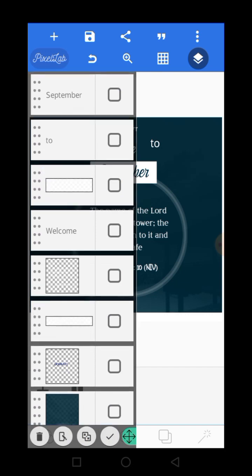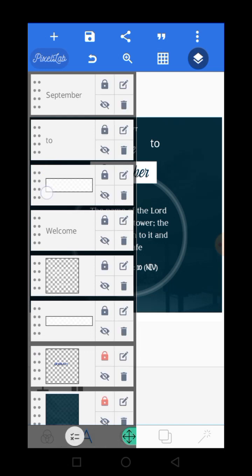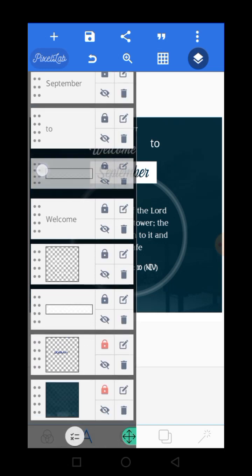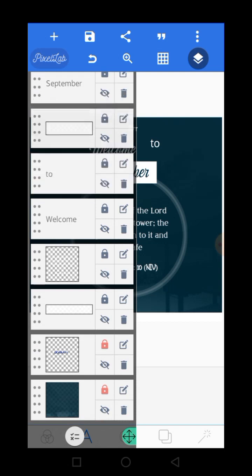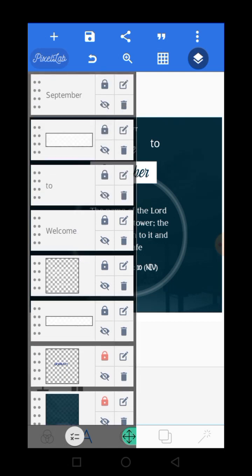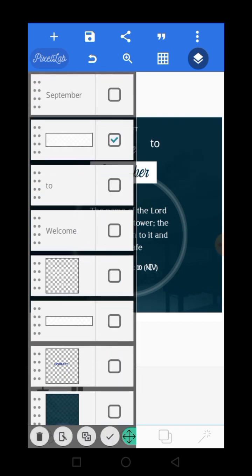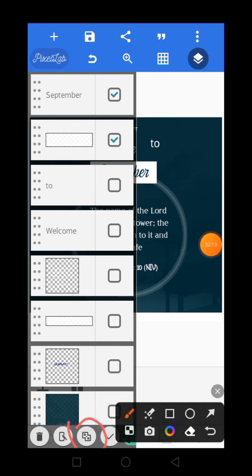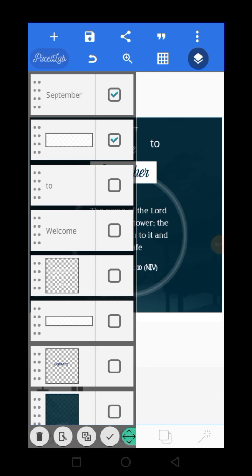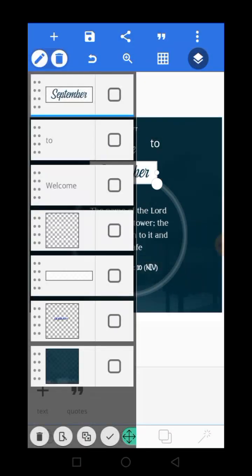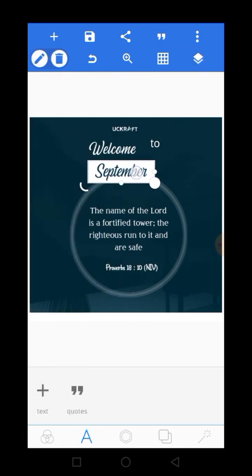Hold on. I have to bring it close. So I long press and drag. Let it just be below. Let the block be below September so that I can merge properly. I select them and merge. Remember, this icon means merging. Merging means that it's going to convert the two objects to one. Okay, got that. So having merged, I will have no problem setting that layer again. So this is okay. Welcome to September.